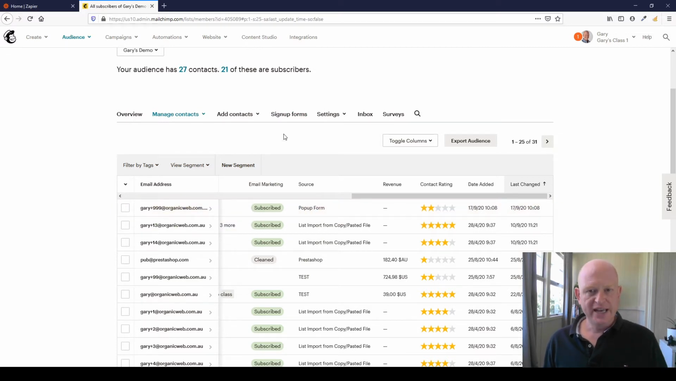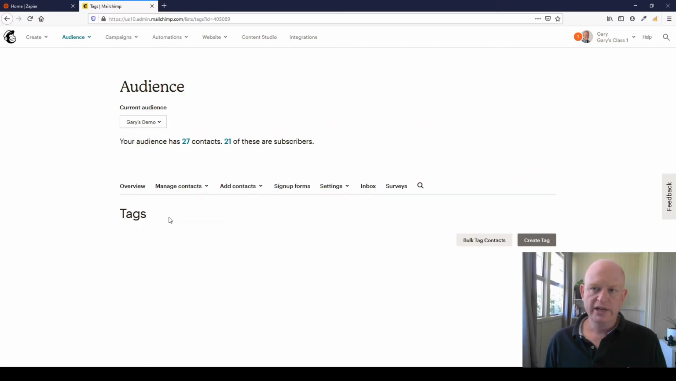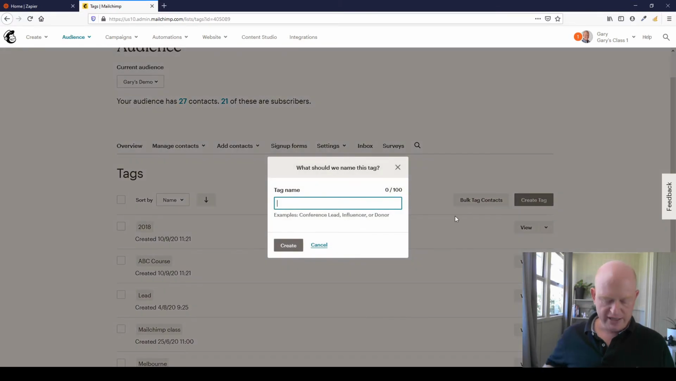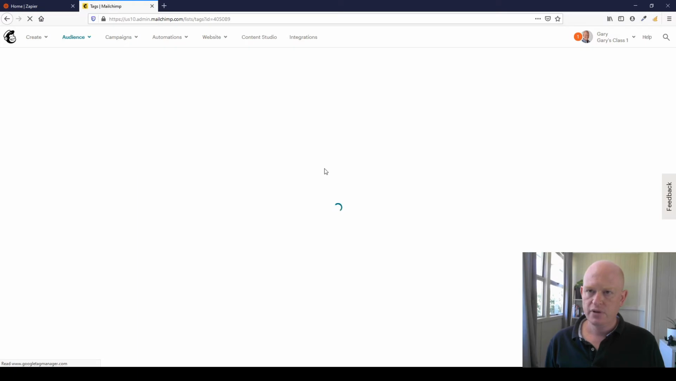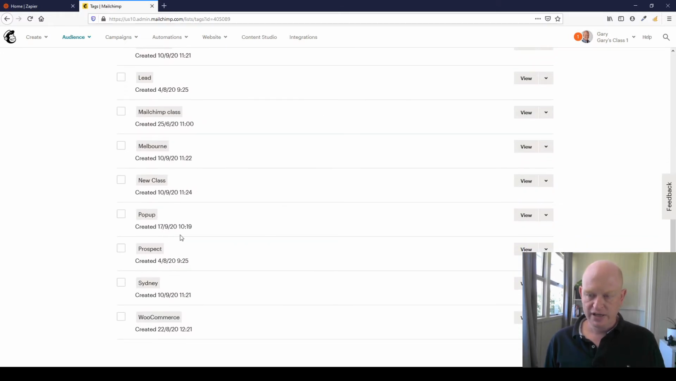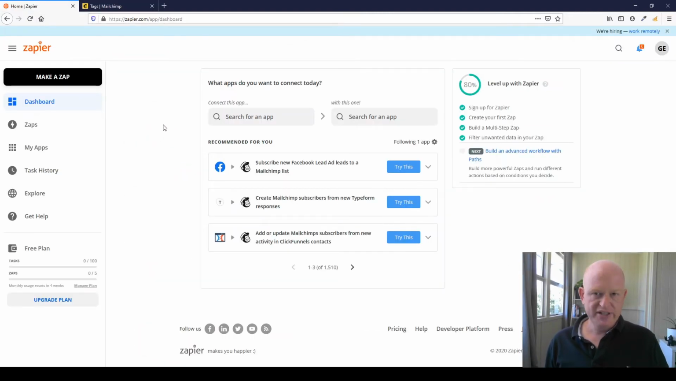So let me create the tag I want to tag them with. To create a tag, nice and simple, we click Manage Contacts, Tags, and let me just create a tag called pop-up. So I'm going to click Create Tag, and I'll just call it pop-up for now and click Create. So that's the first step we need to do, just create our actual tag called pop-up. Okay, and if I scroll down, you can see I now have a pop-up tag. Okay, nice and easy. But let's go across to Zapier because the rest is going to now be in Zapier.